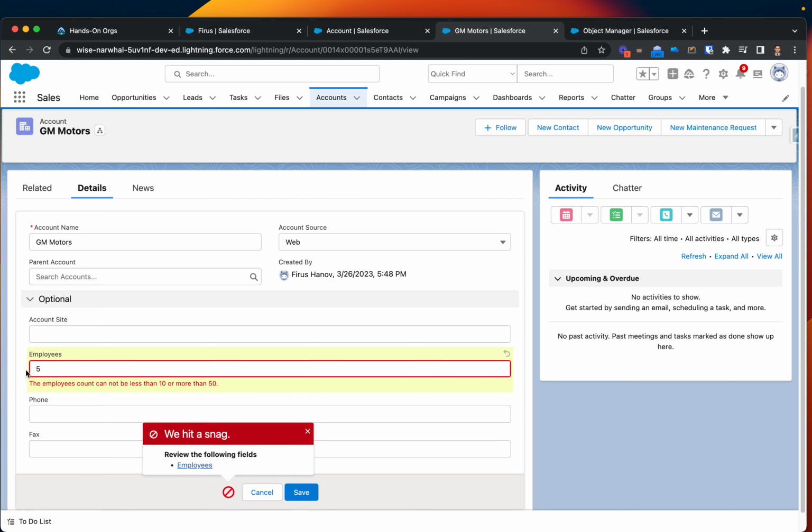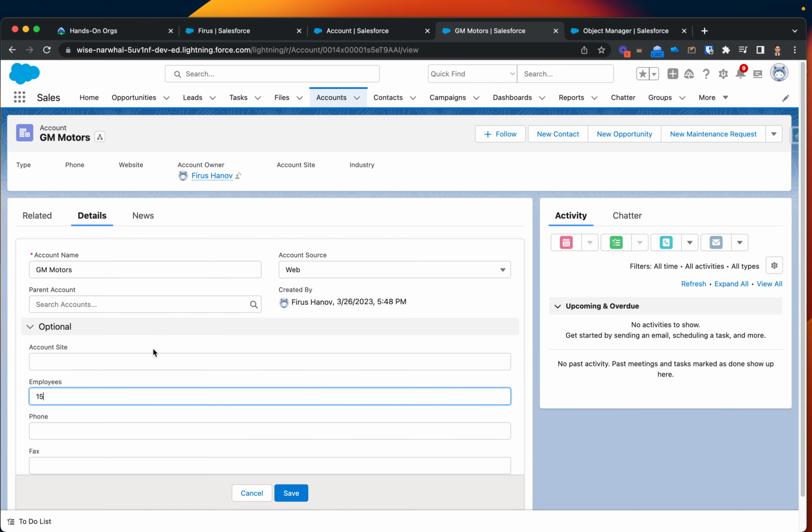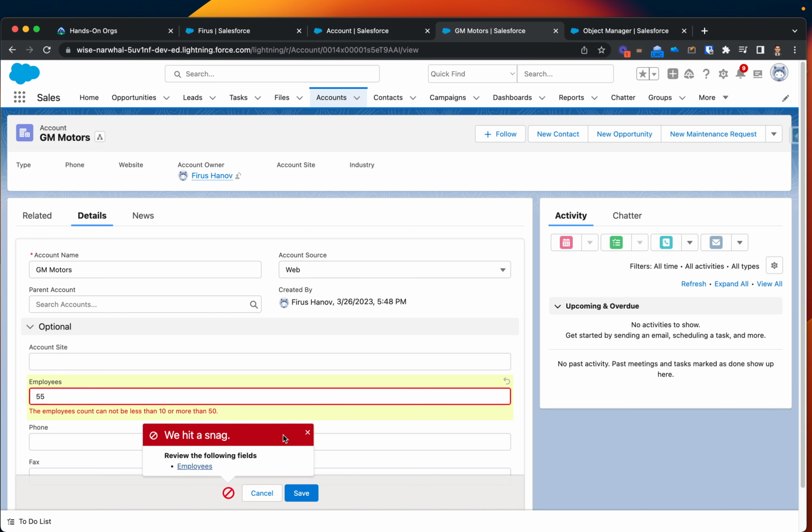Good. See, this directly shows me the error and where I should go to fix it. The employee count cannot be less than 10 or more than 50. Even if I save this as 15, I should be able to save. Let's click edit and say 55. See, both of our requirements actually worked, which is nice.